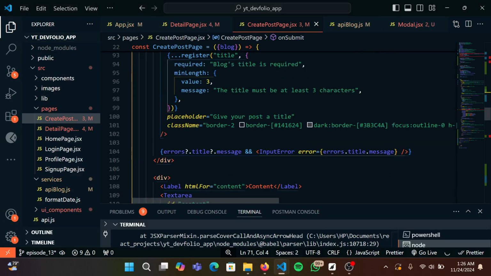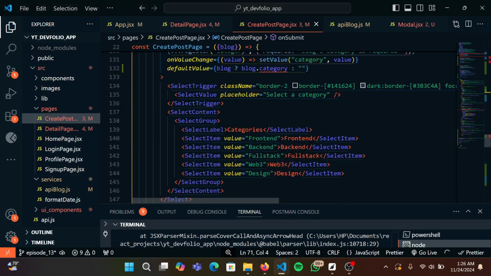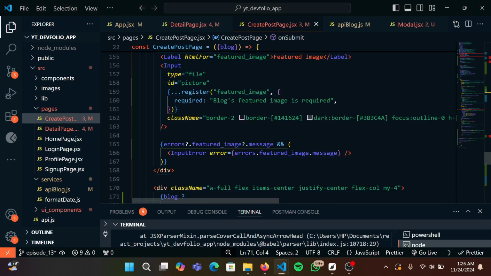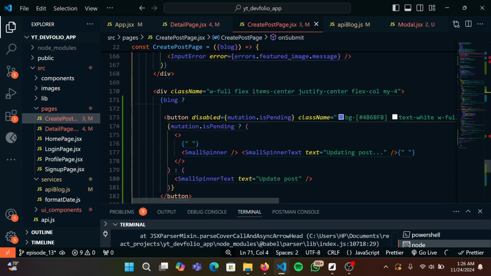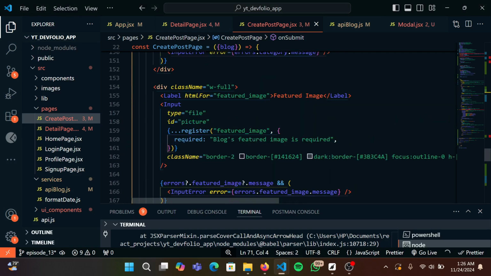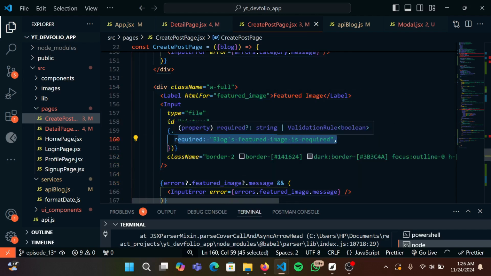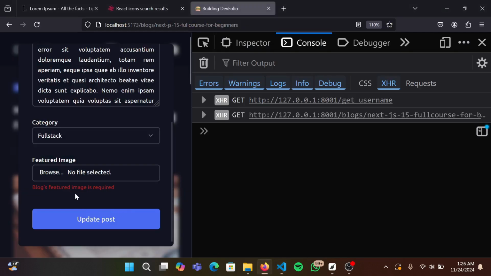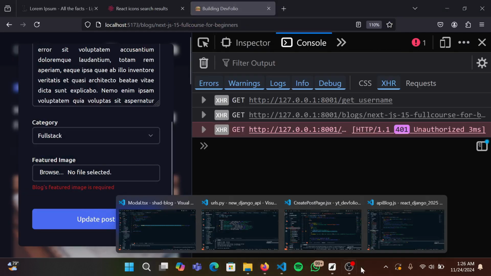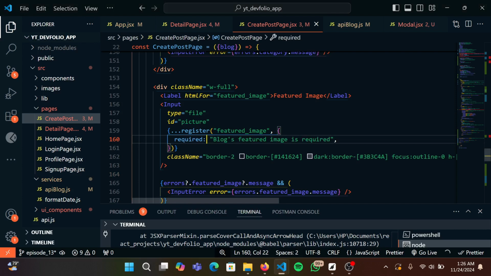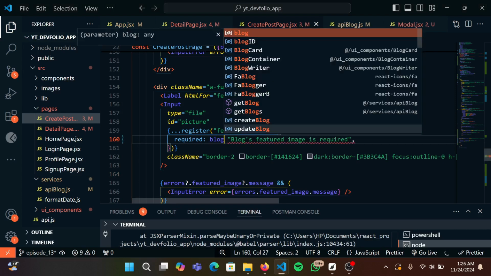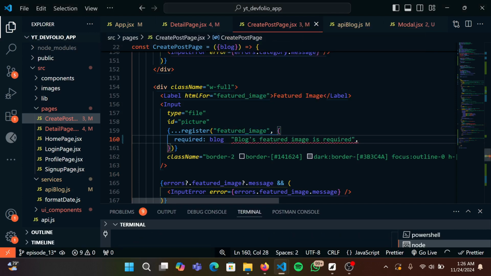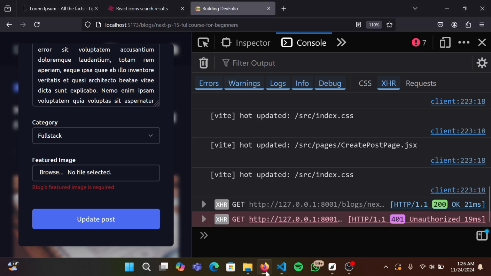So let's go back to our code now. Where do we have that error message? Here's the featured image now. So here's where we have the error message. Blog featured image is required. Remember. So I'll just say if blog exists, I want to make required false. Else, return the error message. Simple. Back to our code now.